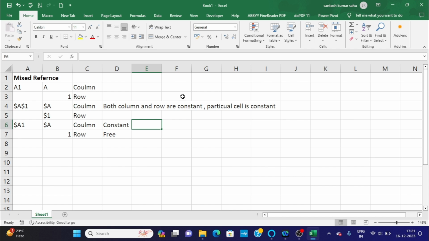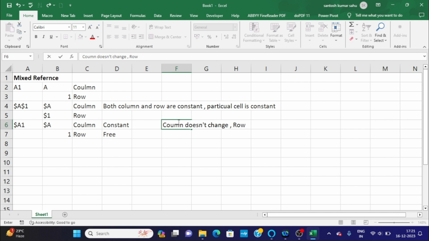It means, as I write here, the column does not change, but the row will change when we copy.